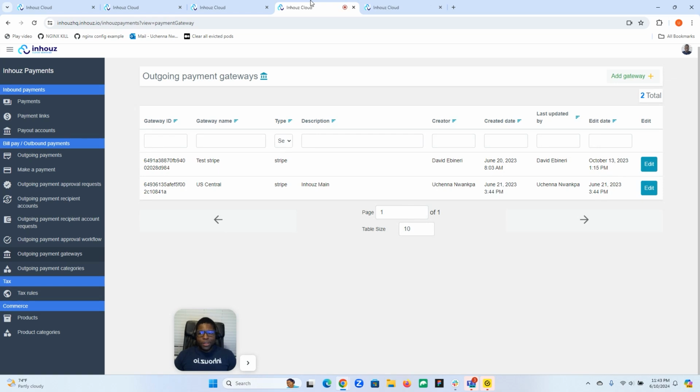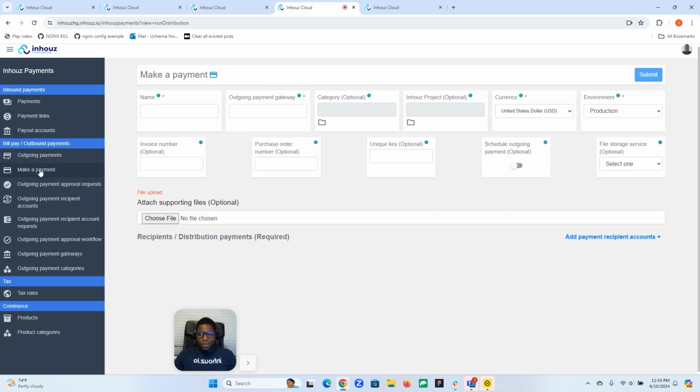And now you say, okay, how do we make payments? You could make a payment manually by simply using the make a payment bill pay module, where you can just say pay subscriber, pick the gateway that the money is coming out of, and then let's pick the dev environment or something where I can actually know I have people. If you had an invoice, a purchase number, unique key, if you want to schedule it, if you had a file, whatever, all these are optional.